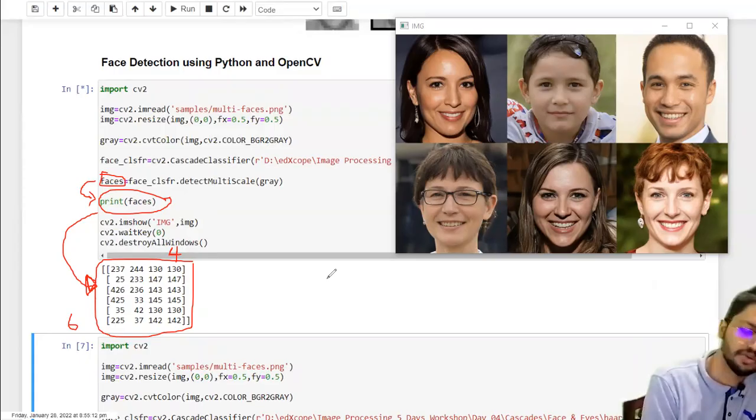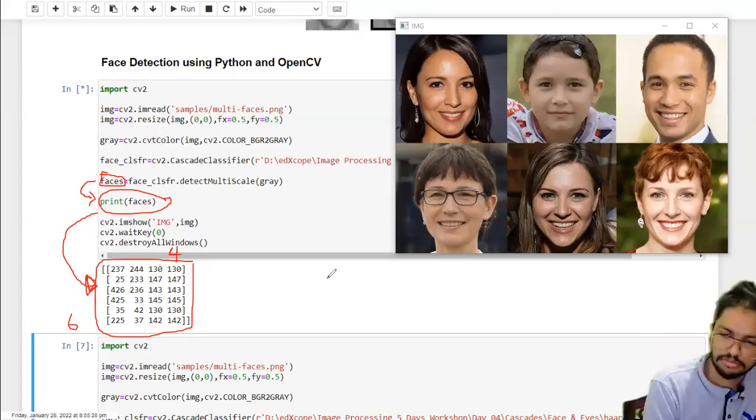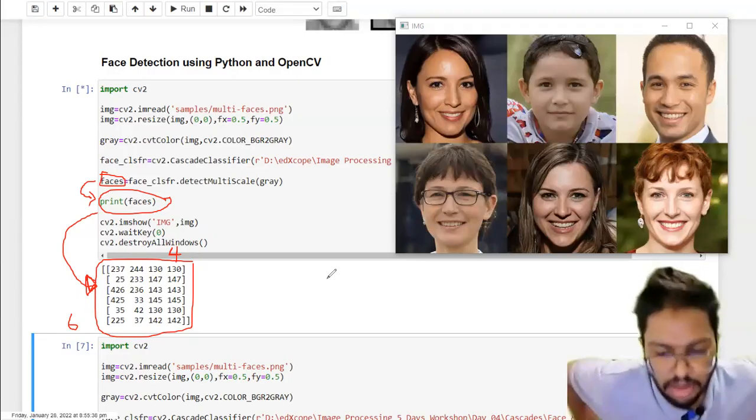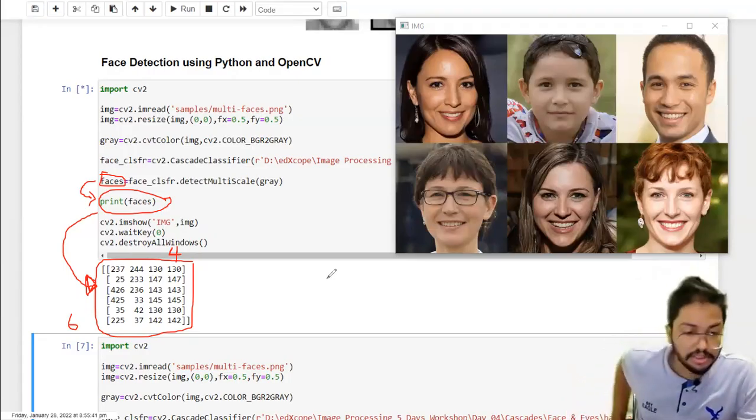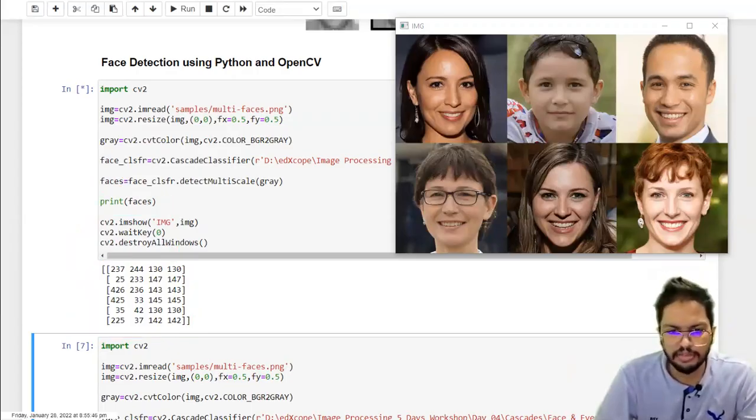So why are there 6 rows? Why are there 6 rows? Any idea? Can you remember what I told you? Yes, we have an answer. Maybe 6 faces. Yes, exactly. 6 faces. That's why.